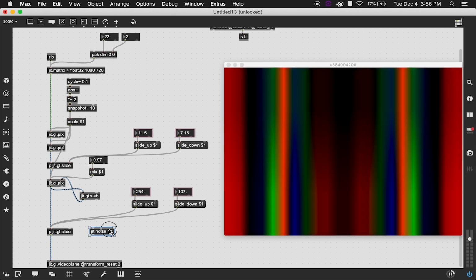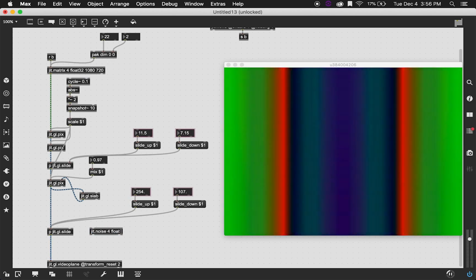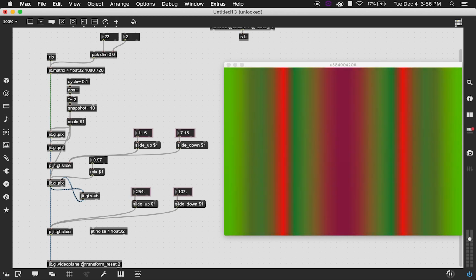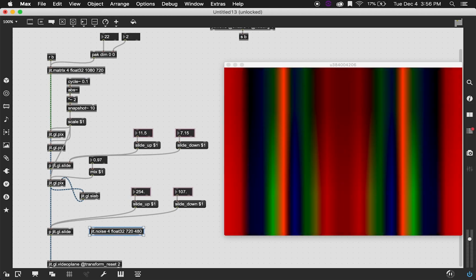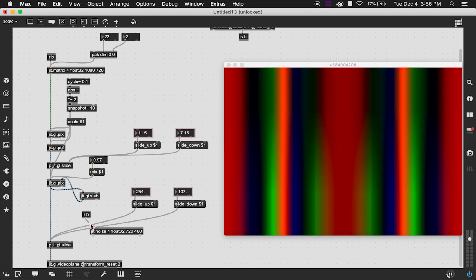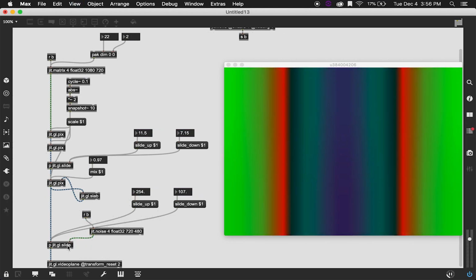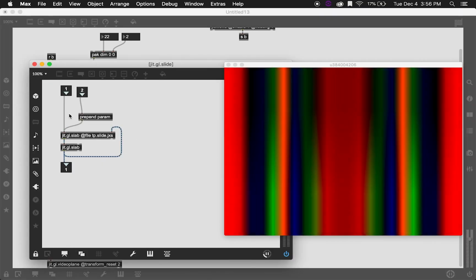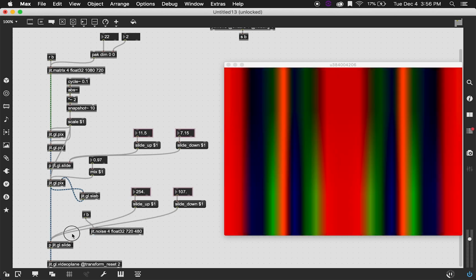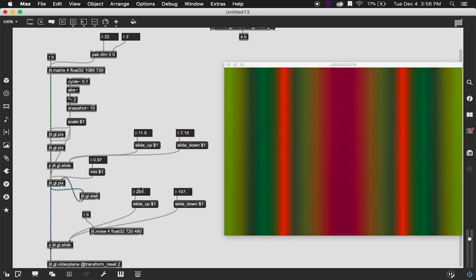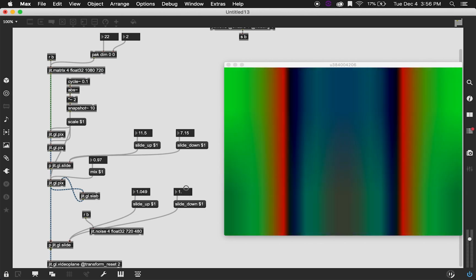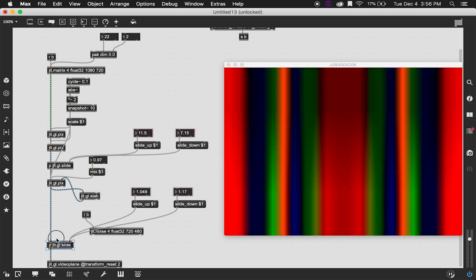Let's have noise that has the same dimensions as whatever our matrix is. Actually, no, let's keep it separate. I'm going to start with 720 by 480, and I'm going to send it back. That's not what I was supposed to do. Nor is that. My bad. That explains some stuff. Okay, I need to add another jit.gl.pix, my bad.